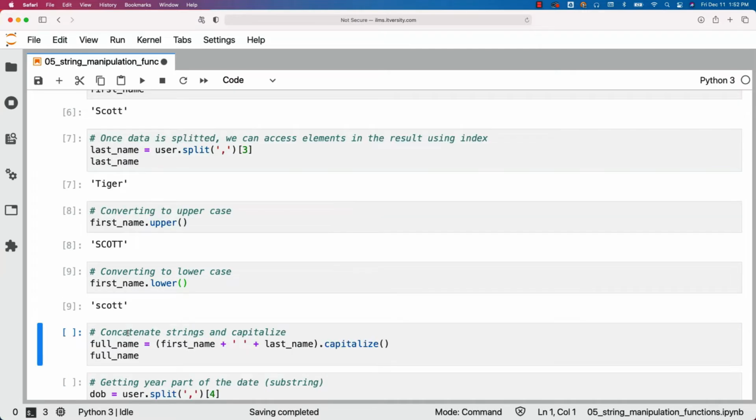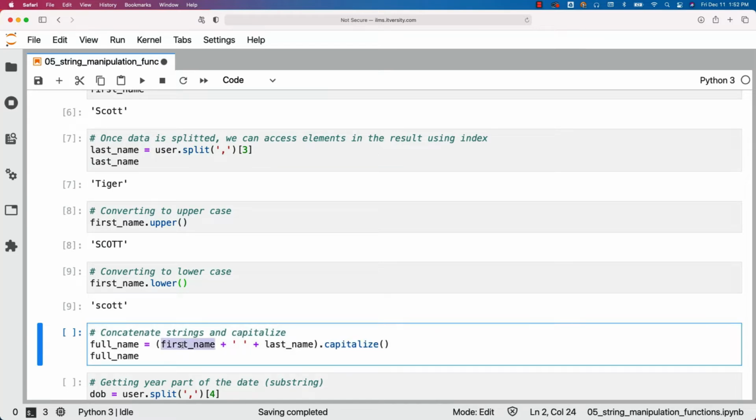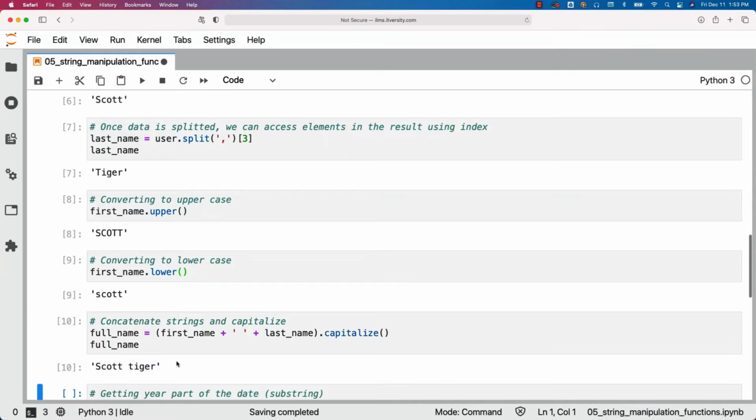Now, if you want to concatenate two strings and capitalize them, this is how you can take care. So we have first name and last name. I want to separate them using space in between. That's why I have space also in between. And if you want to capitalize by changing the first character in each of the strings separated by space to uppercase, then you can use this function called capitalize. Now, if you run this, it will actually give us Scott Tiger.